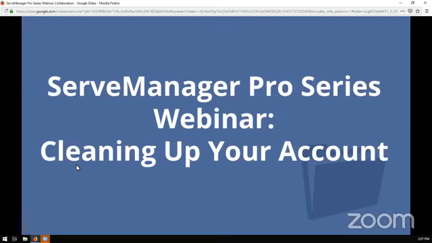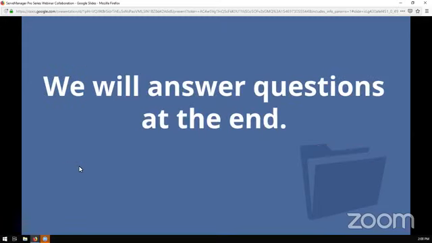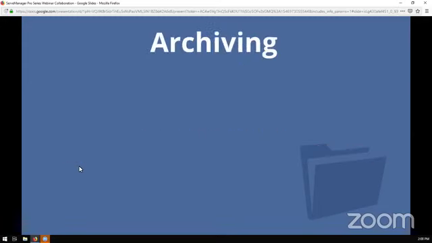So, one of the first things that we'll be going over is archiving. Now, archiving removes the information from your active screen or from one of your auto-populated lists and moves it over to the archive screen while still keeping that information inside of your ServeManager account.